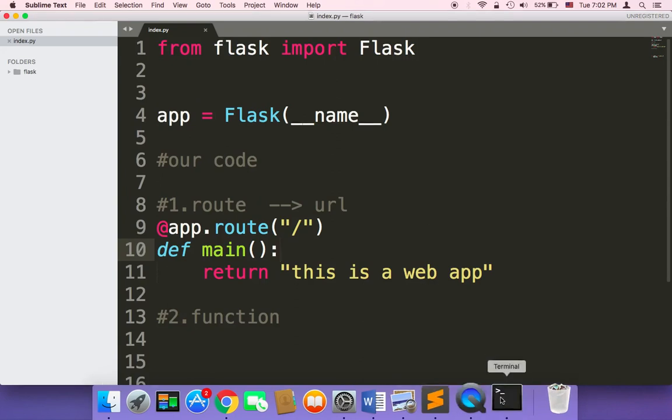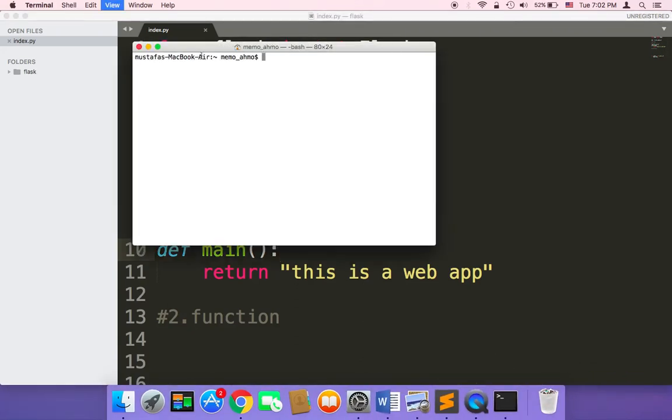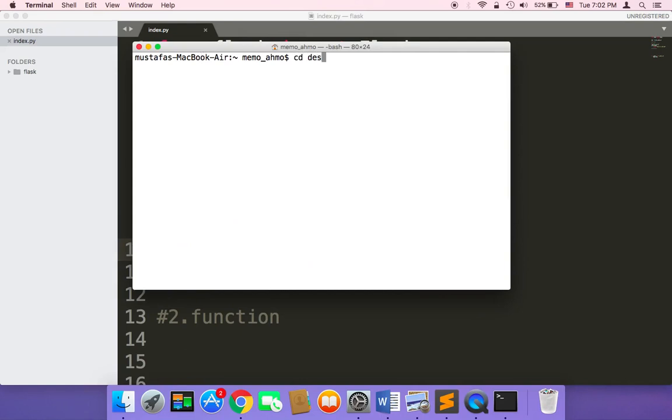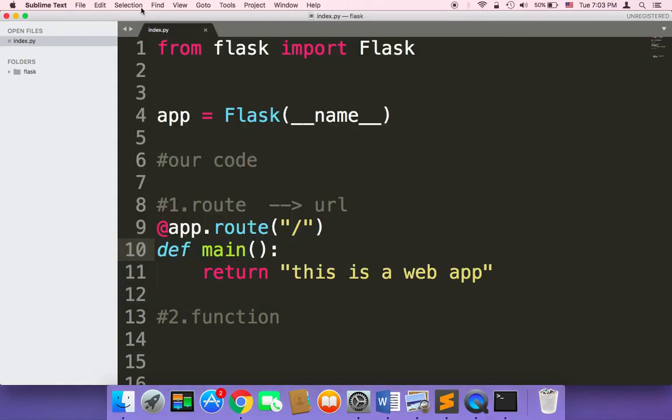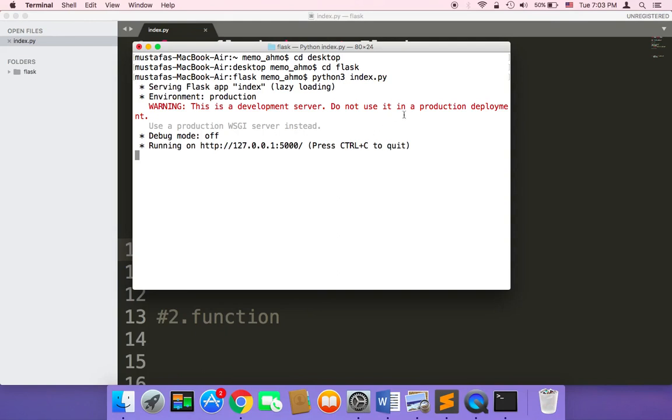So I'm going to run our application. I'm going to open up my terminal, and then I'm going to head on over to the desktop, because my application is on the desktop, and then I'm going to head on over to the Flask folder, cd and then flask, and then I'm going to run my application: python3, and then the name of the file, which is index.py, this file that I want to run. So here python3 and then index.py, and then hit enter.